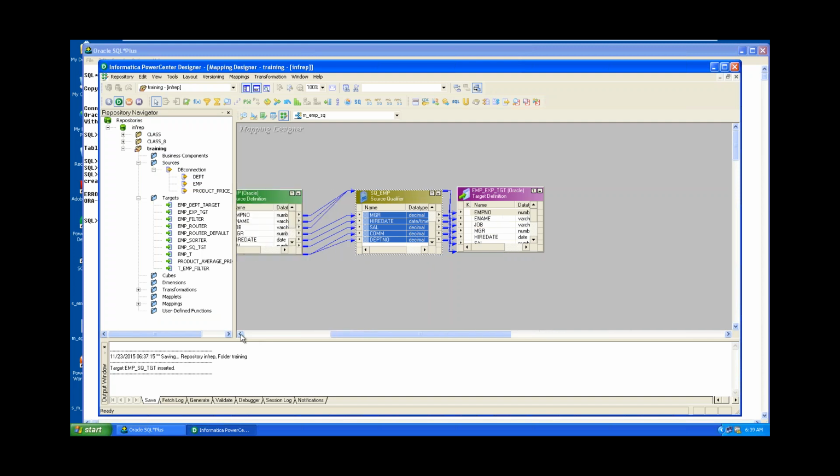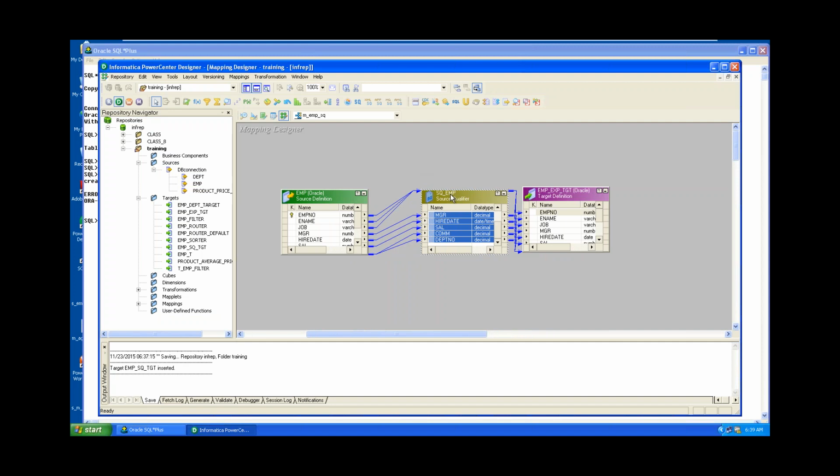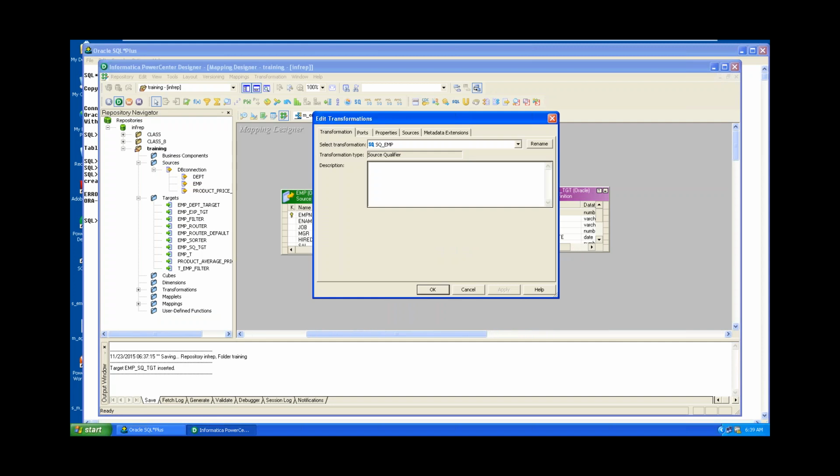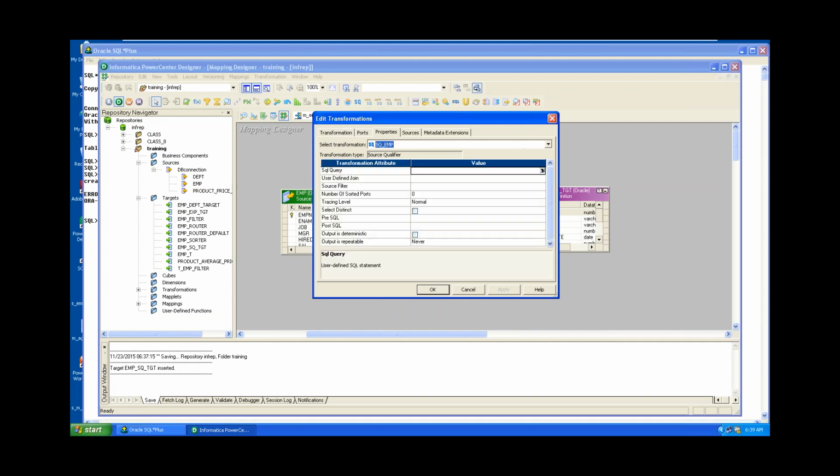Now double click the source qualifier. We will see those options in the source qualifier. Now go to the properties. If you observe here, all the properties will be there. Whatever we can do with the source qualifier, everything will be there. The first one, source qualifier query, is the SQL query. That is source qualifier override. If you modify the query here, we call it a source qualifier override.